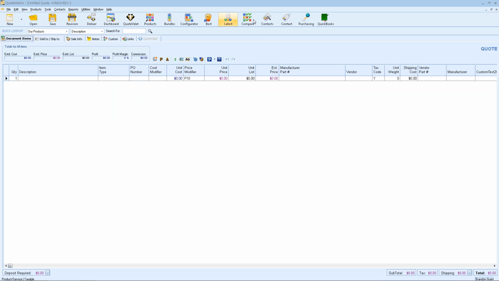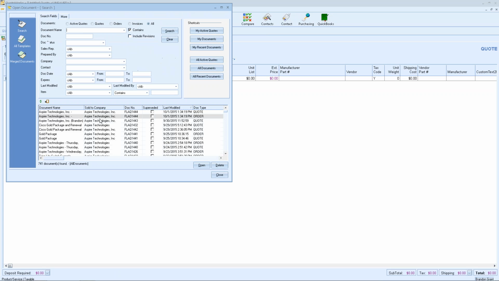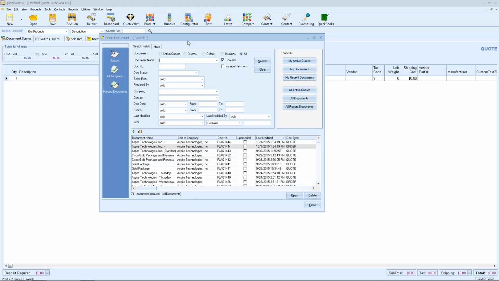Up at the top, we have some Toolbar Shortcuts. These are also customizable, but these are some of the most commonly used ones in QuoteWerks. The New button will obviously create a new blank document for you, so it'll look very similar to this. Open is where you will search for your previously created documents. So like I said before, we store all our documents in a database, and this is where you can search for those documents, and you can see you can actually build a filter list of the different ranges that you want to look for in a document.